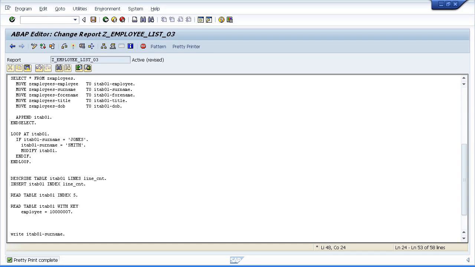Next, let's take a look at how we can delete records from our internal table. And it's really simple. We just use the delete statement. And we can use the delete statement to remove individual records or groups of records from our table at any one time. The fastest way of achieving this is by using the table index, just like we did with the read statement. But note, this only applies to standard tables and sorted tables, not hash tables. Only these two types of tables have an index.